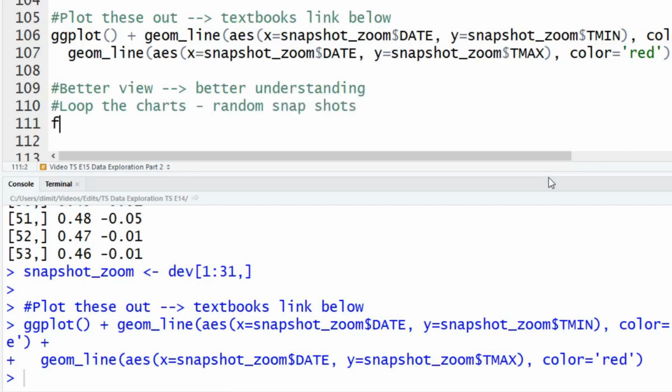So to do this, we're going to do a for loop, and we're going to do it from i in sequence. The reason we're using sequence is I want to skip. I don't want to view the first 30 days, the second 30 days, the third. I want to view 30 days, then skip like 100 days, and then take another snapshot of 30 days, and then do another snapshot.